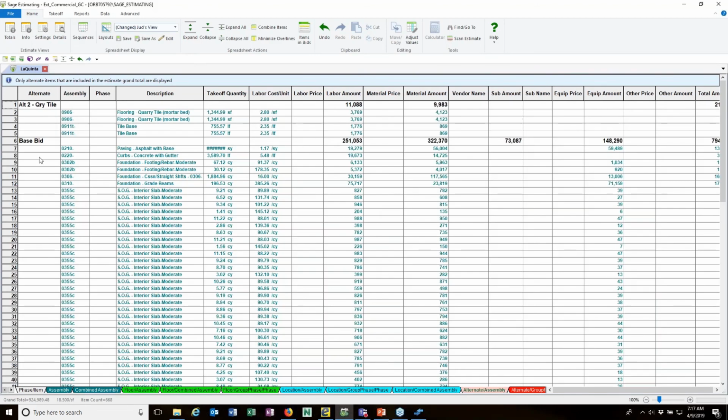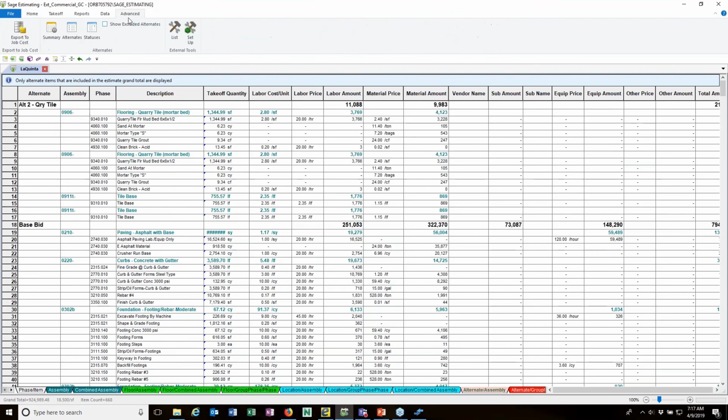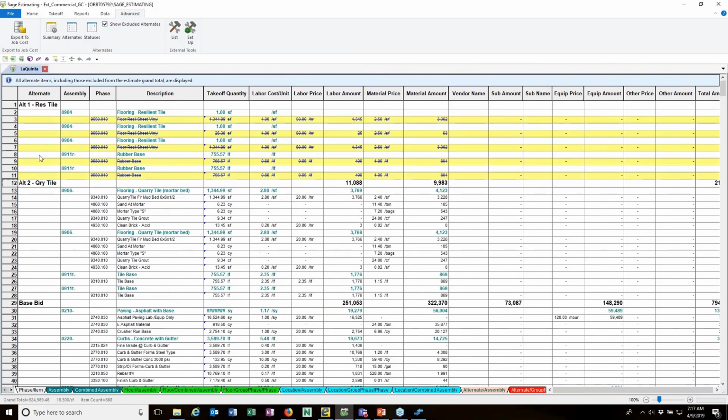So you notice we're not seeing alternate number 1. That could be a problem, except it's not. It just says show excluded alternates. We excluded alternate number 1, which was the resilient tile. If I click on this button, now I'm going to see resilient alternate number 1, and it has this formatting because that's what I said I wanted to see for an excluded alternate.